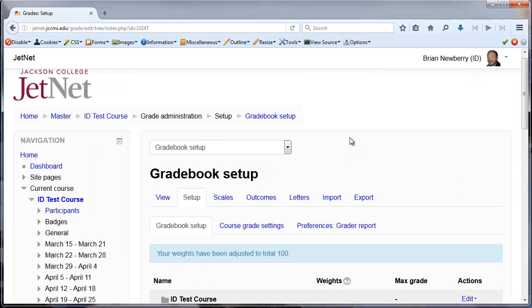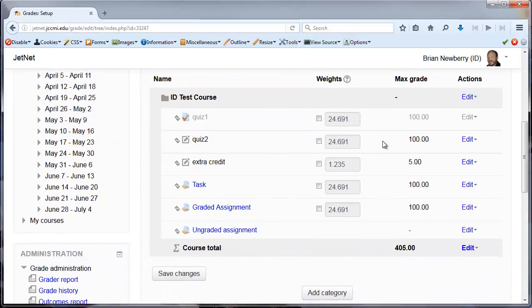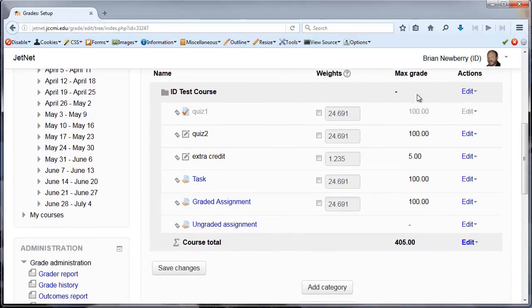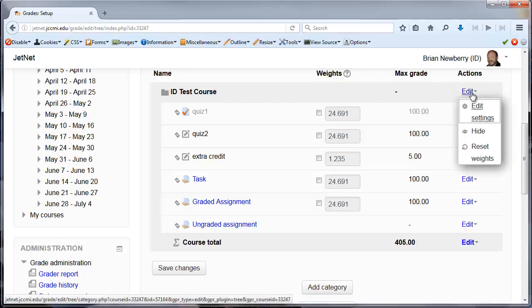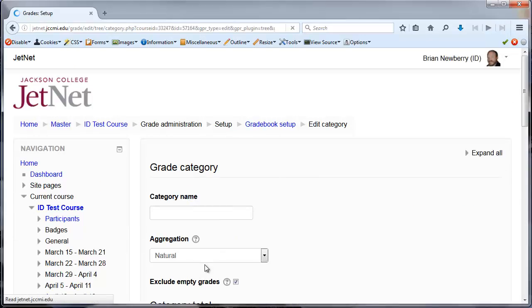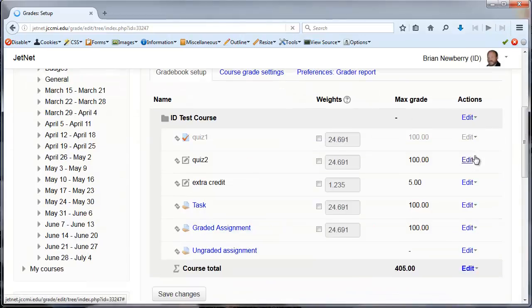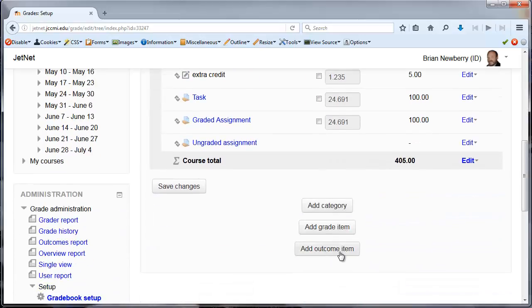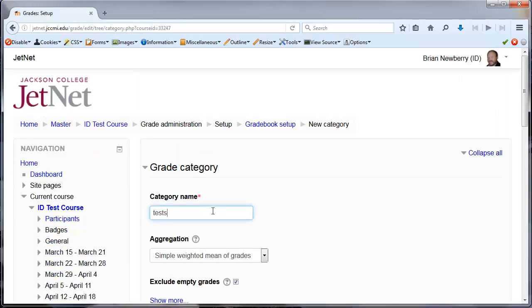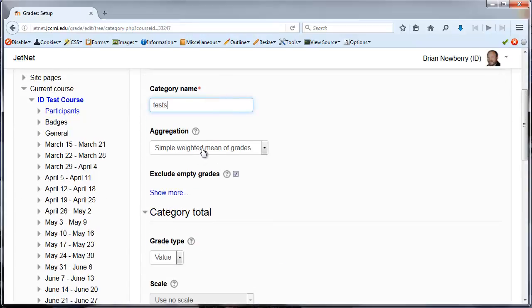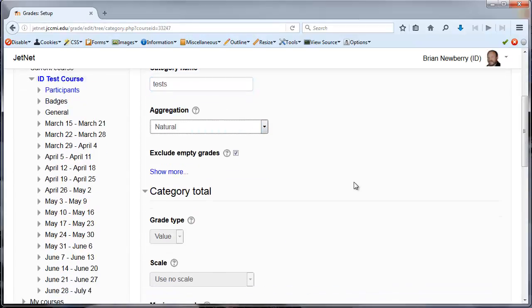You access this by going to your grade setup. Choose here, this is the overall category. Choose edit settings. Go to the aggregation method. You do have to change the aggregation method for every single category that you have in your gradebook. Right now, this gradebook only has one category, this overall or root category. If I were to include an additional category, I would need to set its aggregation to reflect the way I wanted it to grade.